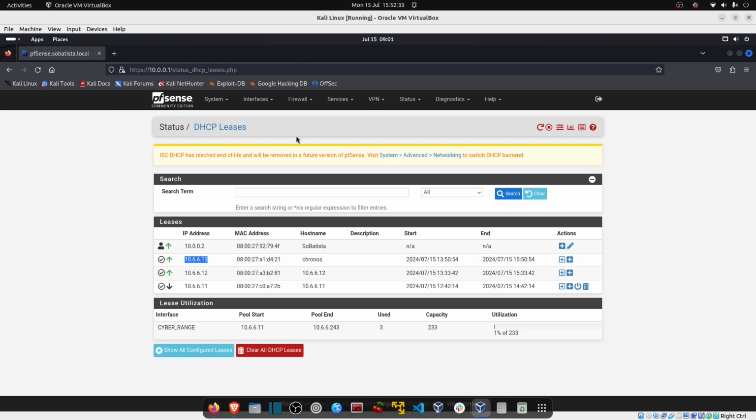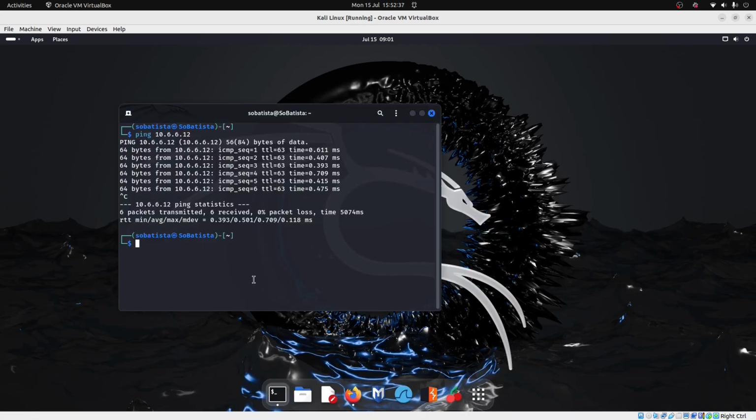Now let's grab this IP address and ping it. So we go to our terminal, so we can take this off, and we ping our Chronos IP address from our Kali machine. Let's see, and here we have it. As you can see, we received our packets, which means that our VMs can connect with each other.